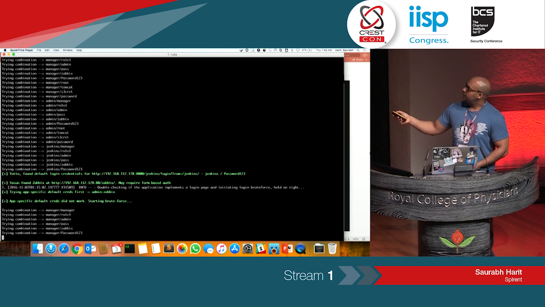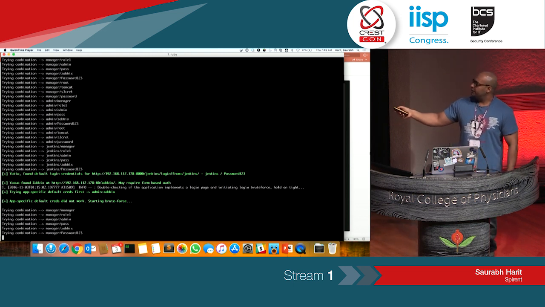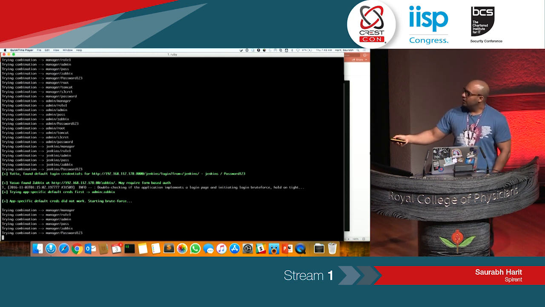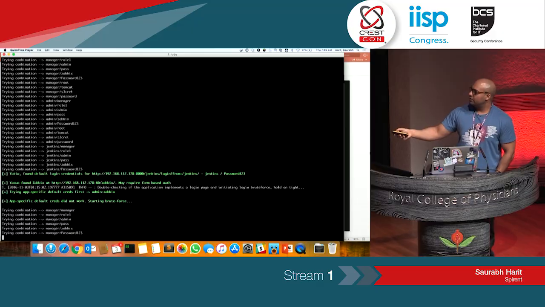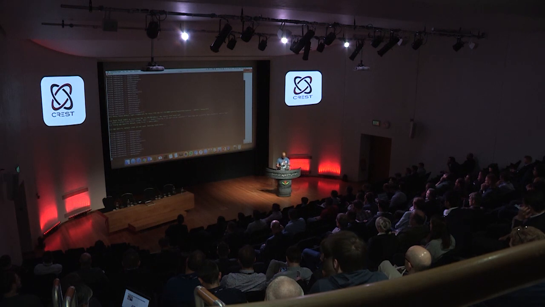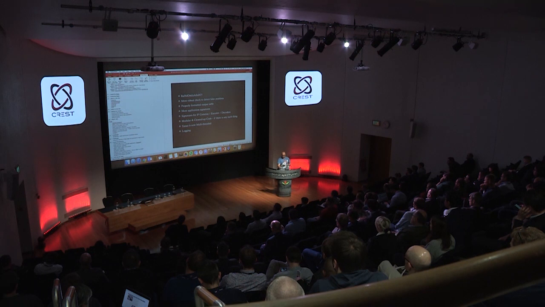Right, so in this case, it did find that the username was Jenkins and the password was password123, and then it moves on to the next application. Here in this case, it tries the app-specific password first, and then it found that password, and then it moves on to the next application. Right, so it goes on like that.